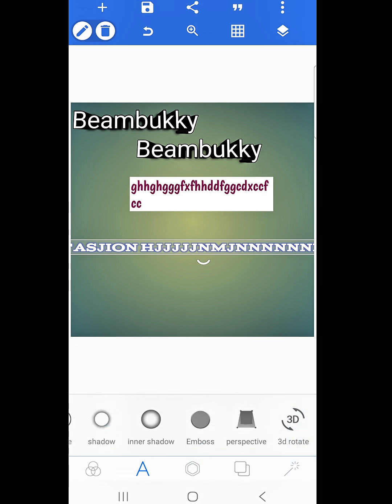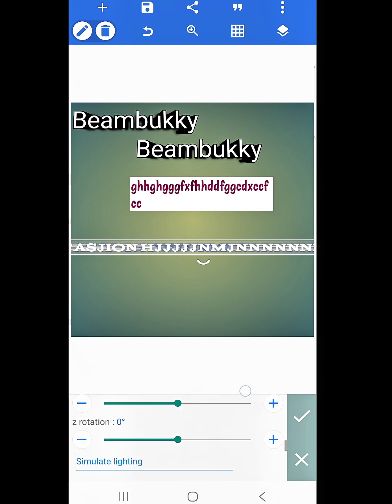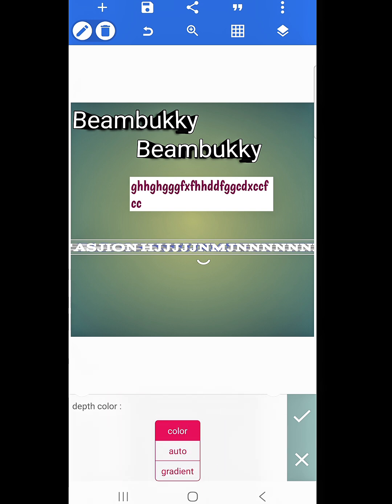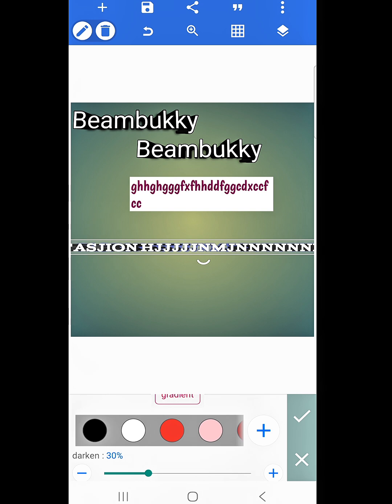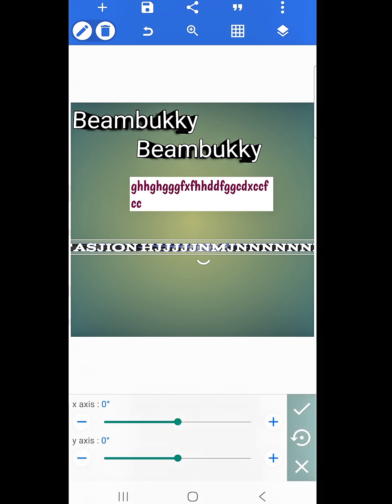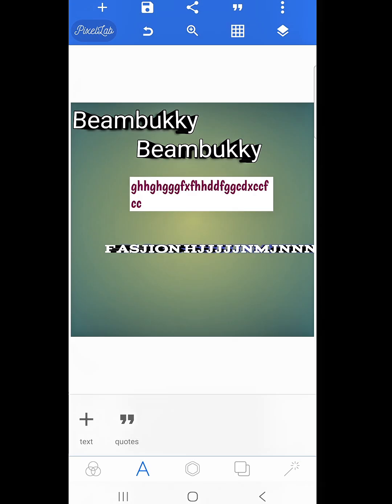So for the 3D text, I want to enable it. So I will now give it color, black. Okay. So 3D rotate. Before I go to that, let's bring other things. Come to this page. Let's bring other things. That our letter B, I want to bring it here.